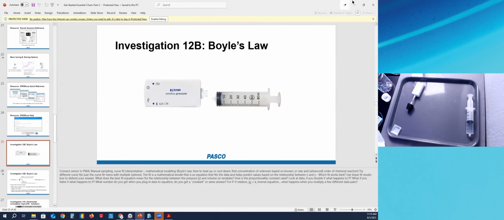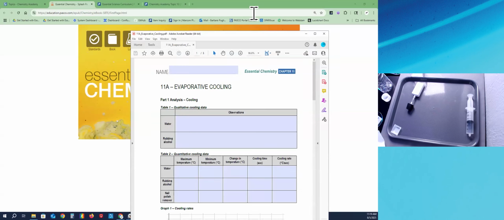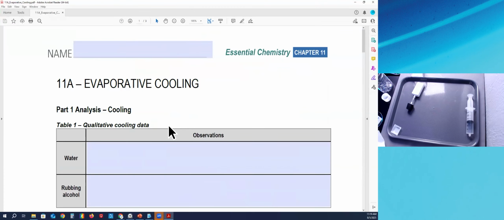Oops, I meant to not do that. We'll want to go to the PDF. So here's another way students can turn in work. You went to the resources for the lab.